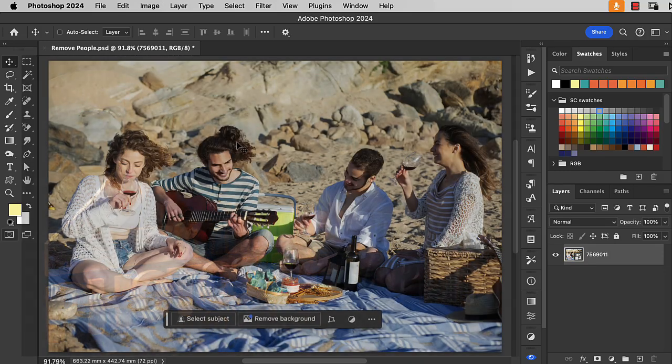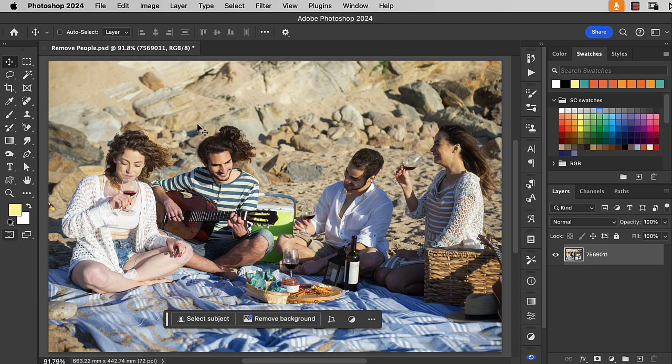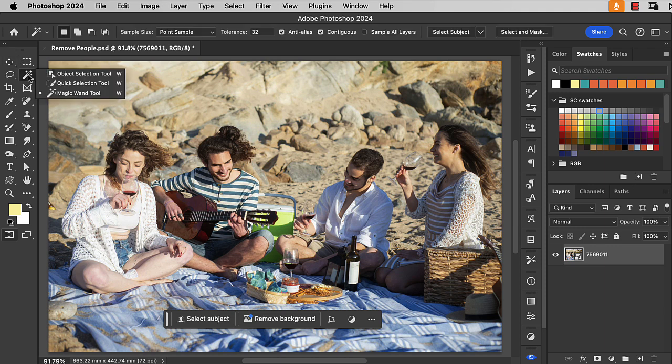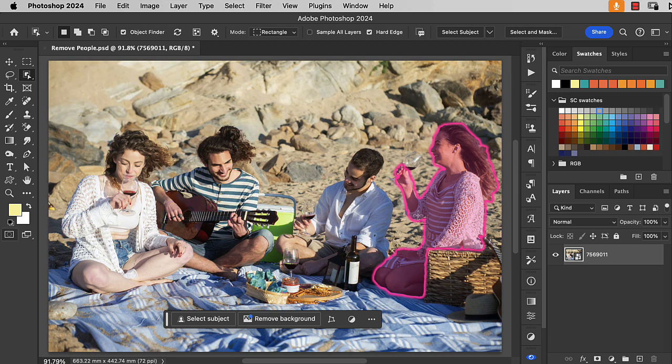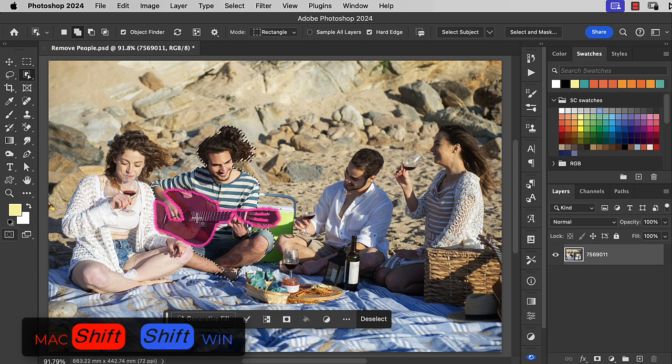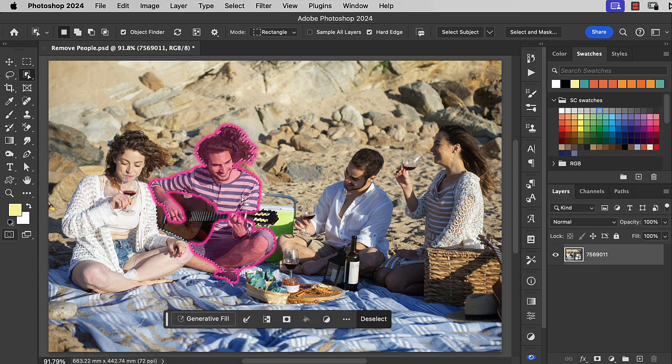We're going to take out this man with the guitar from this beach scene. First of all, we need to select him. Go to the magic wand tool and choose the object selection tool. As we move it over the image, the people are highlighted. Click on the man to select him, and you'll notice his guitar is not selected, so click on that as well, holding the Shift key down, and that will add it to the selection.